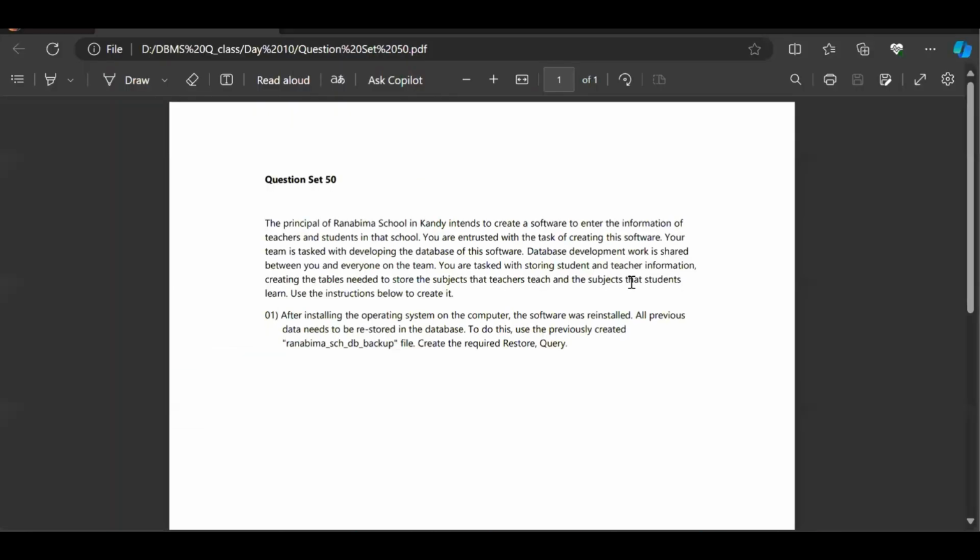So in question number 50, we discussed the restoring of a backup file, or the backup database. We have now discussed 50 question sets related to the database management system.